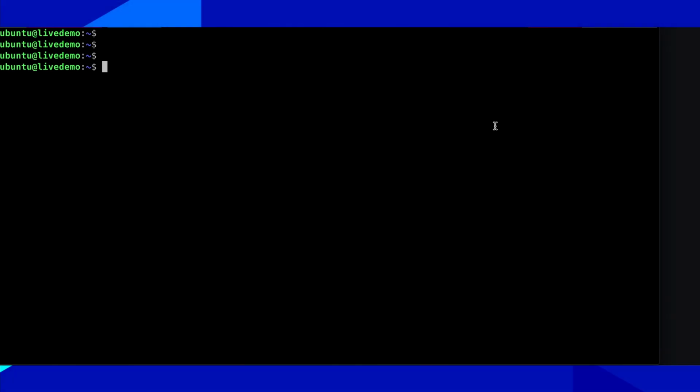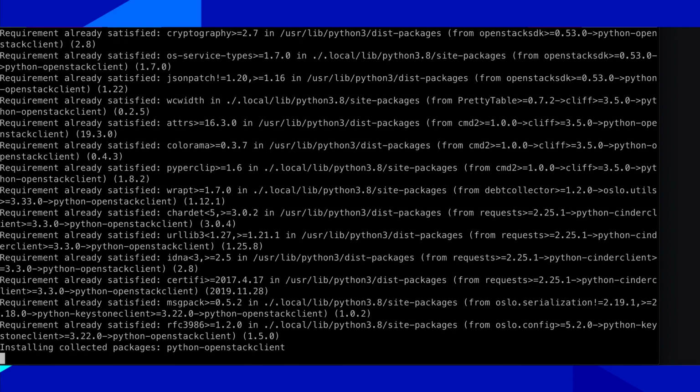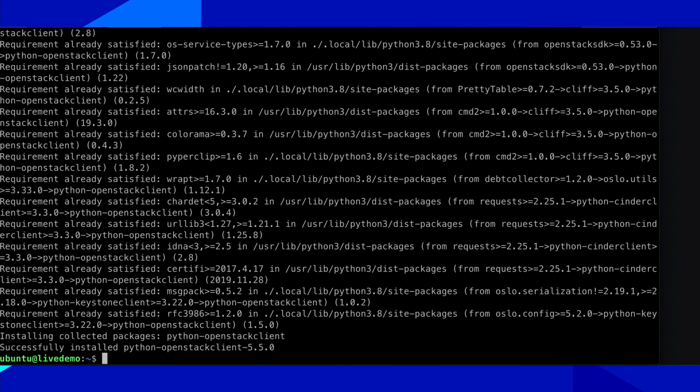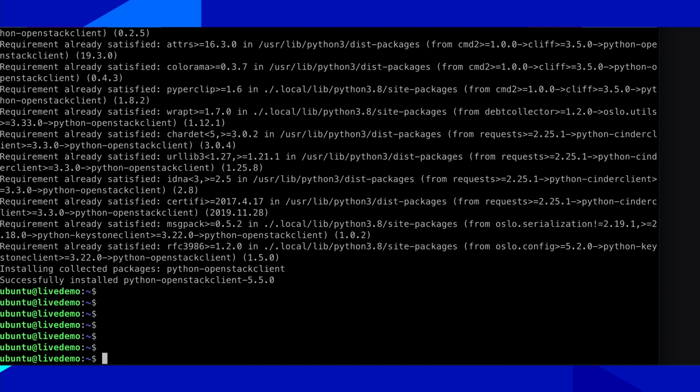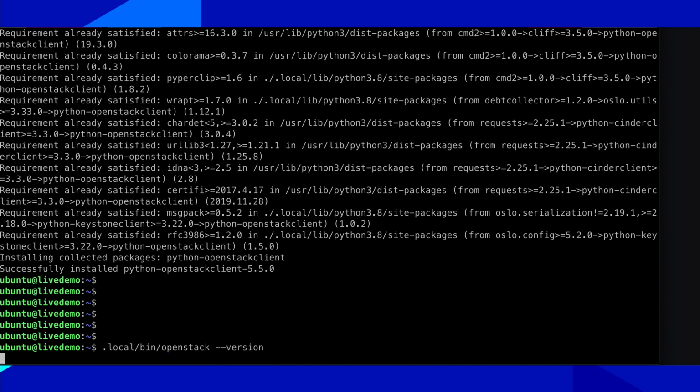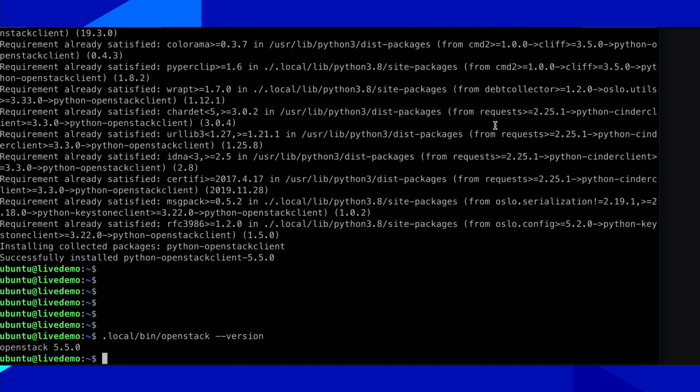First, we will instantiate Python 3 pip to install the OpenStack client. So python3 -m pip. We will install this in our user location, and we'll use the python-openstackclient package. Pip installs user binaries in .local/bin inside your home directory. So let's validate that it's here. Let's make sure that it works. .local/bin/openstack --version. And we can see that we've successfully installed version 5.5.0.